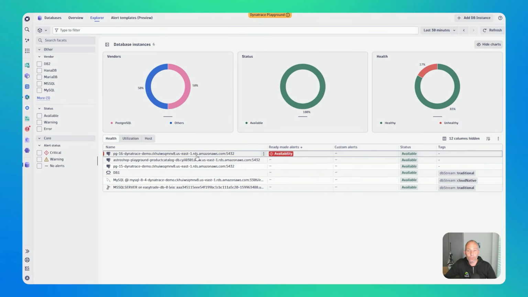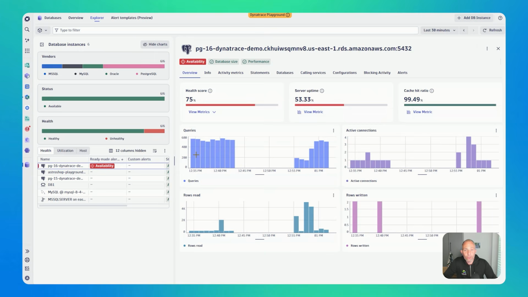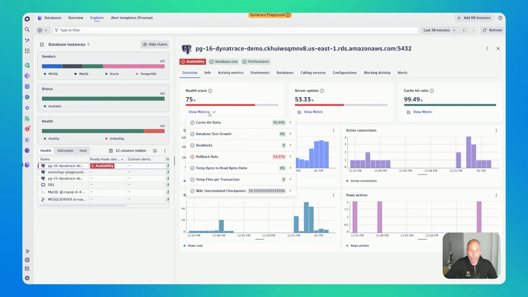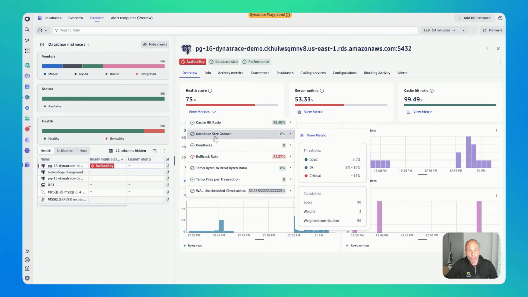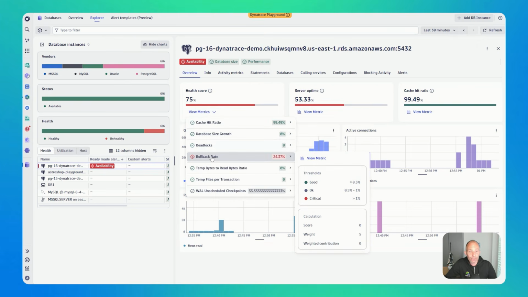Now, let's have a quick look into that database instance. So this is a Postgres instance. We're looking here into the last 30 minutes, and you probably notice that on the overview page, we have a health score, server uptime, and cache hit ratio. These are three very critical health indicators, and the health score actually is an aggregate across multiple health indicators. Cache hit ratio, database size growth, deadlocks, rollback rate, that's the one that actually marks the database from our perspective as unhealthy. And you can actually see what's wrong here and why Dynatrace marks this particular app as having issues.